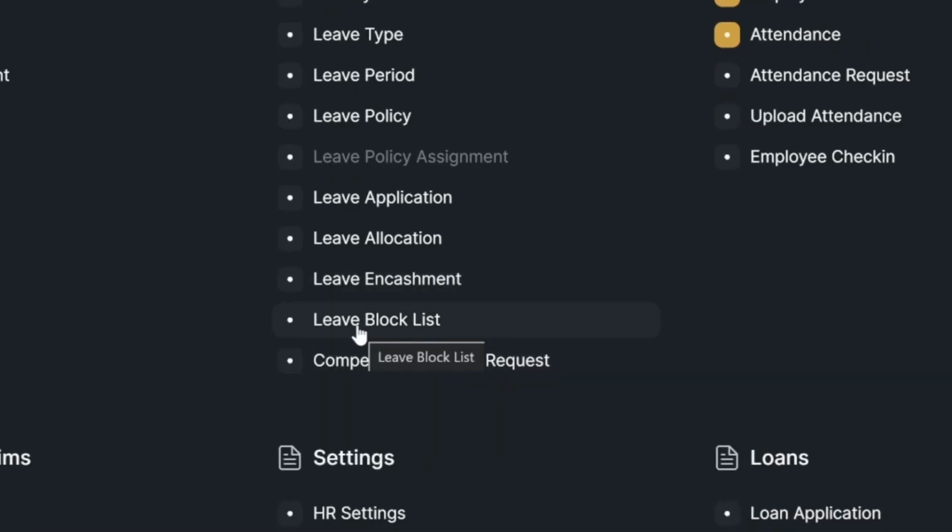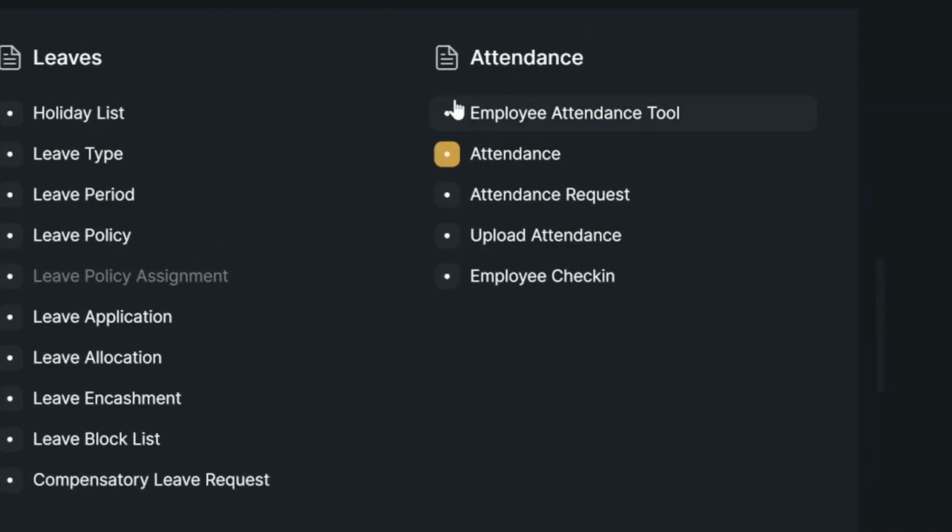And then leave block list, which means that during a specific period of the year, some of the employees or some of the departments or some of the branches are not allowed to take the leaves. And then compensatory leave request, if there is any compensatory leave policy in your company, you can use the compensatory leave request. And then the system also has the complete attendance management tool.